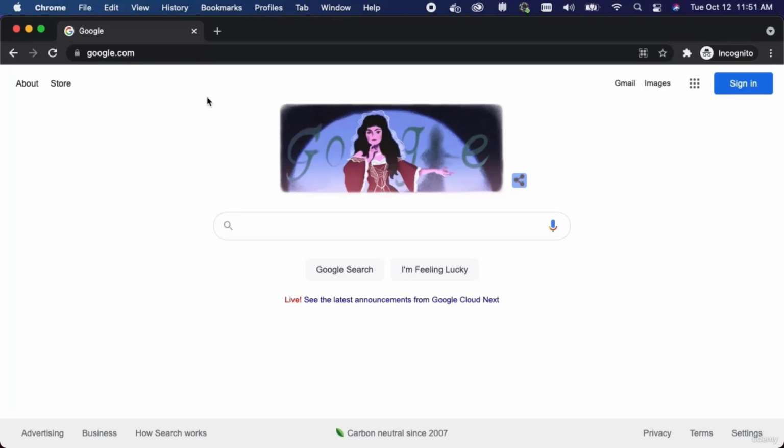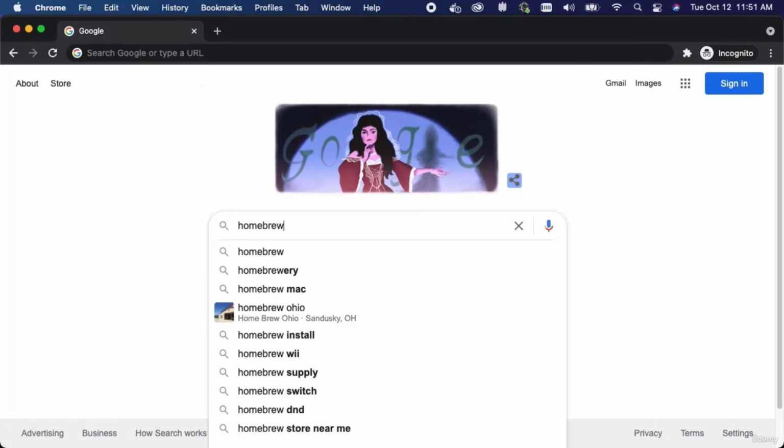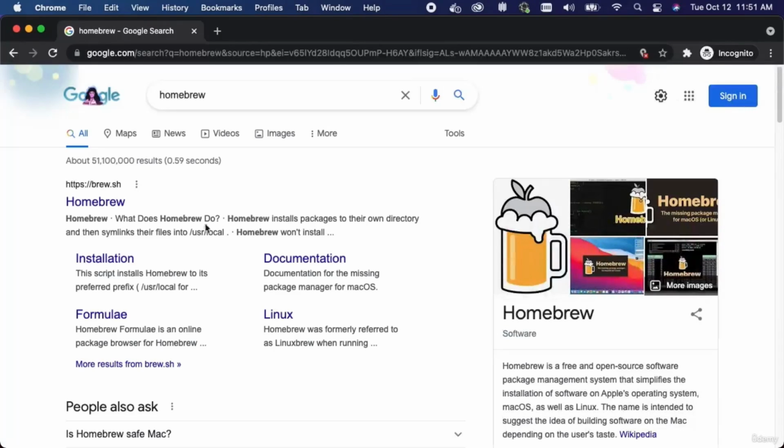The first thing we're going to do is install Homebrew. So in my Google search, I'm going to type in Homebrew. And I'm going to go to https://brew.sh.